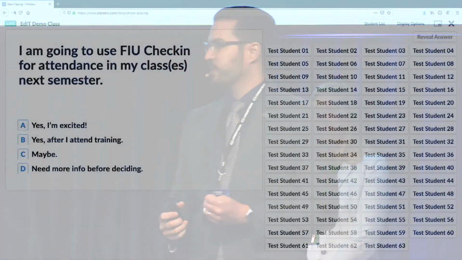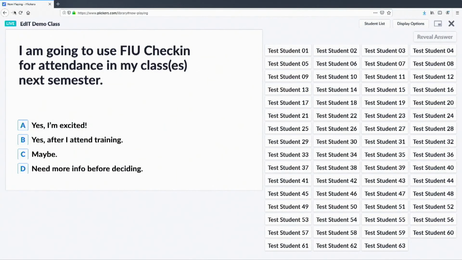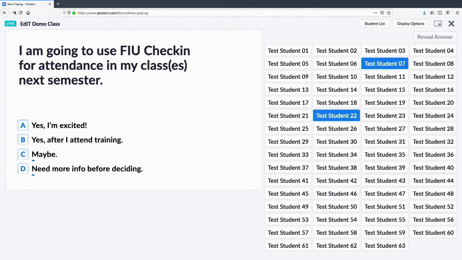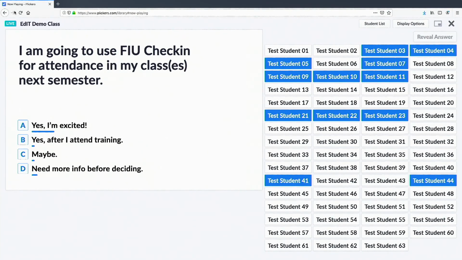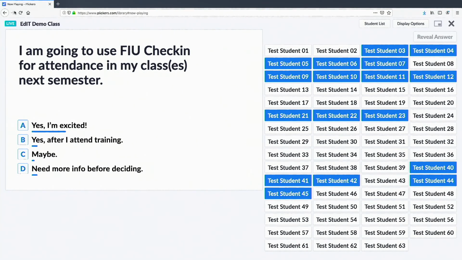Yeah, so this one's a little more of a serious question, and we want to know what you're thinking about FIU Checkin and what you've heard, the QR code system for attendance. All right, so again, FIU Checkin, that's what Robert and Rachel spoke about just a couple of minutes ago. And the answers are, again, A, yes, you're really excited. B, yes, after you attend some training. C, maybe. And D, you want to have some more info before you're deciding, in which case, go visit Rachel or the Division of IT and talk more about FIU Checkin. We've got some competing things going on up here where they're trying to make sure that their responses are recorded. Again, thank you for being great participants in this. We appreciate it.